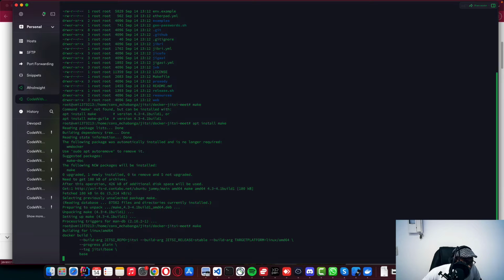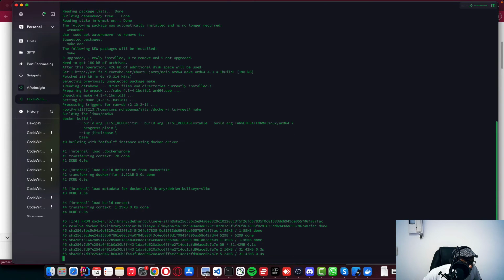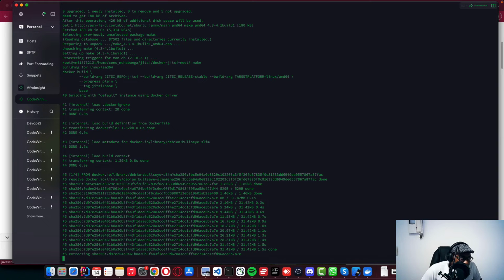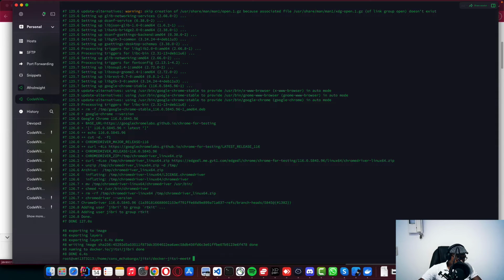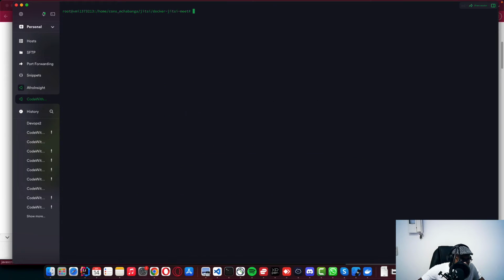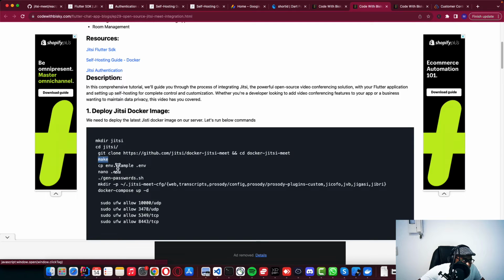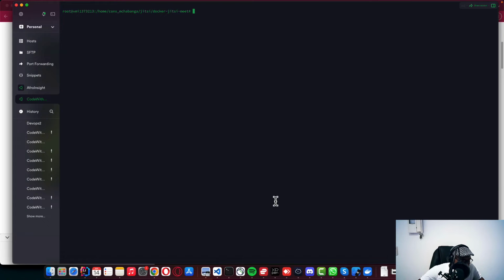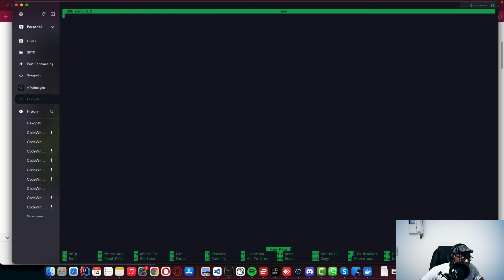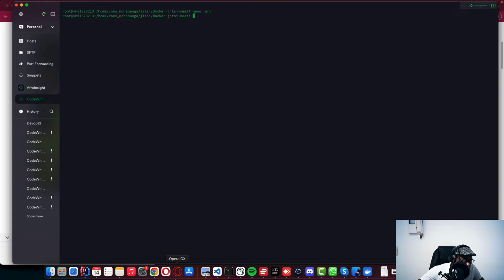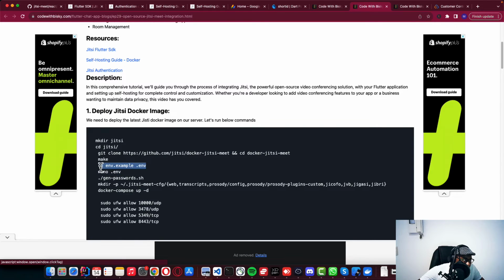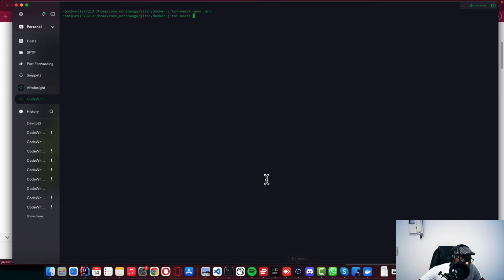After installation, let me run the command again. Let's wait for this to complete. As you can see, the make is done. Let me clear the screen. I think everything is now sorted. Let's just follow this blog. I want to create this file, which is the env file, and copy what is in the example env. Just follow these steps, it's easy.